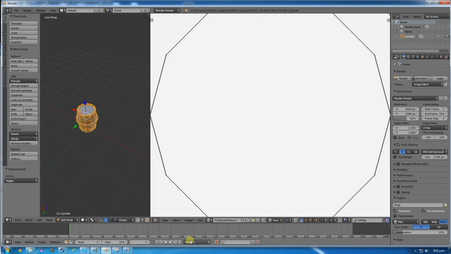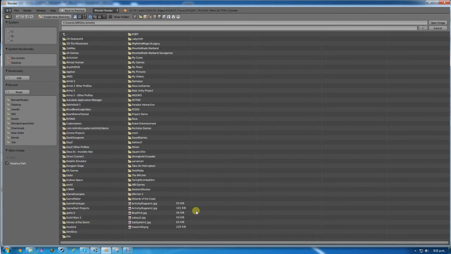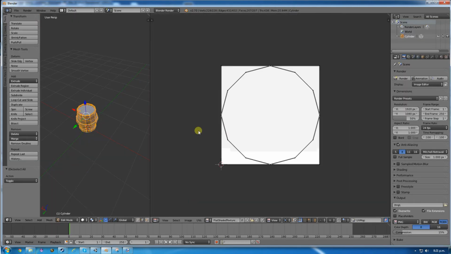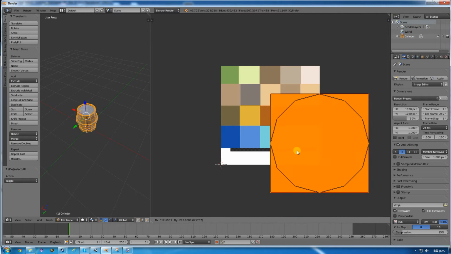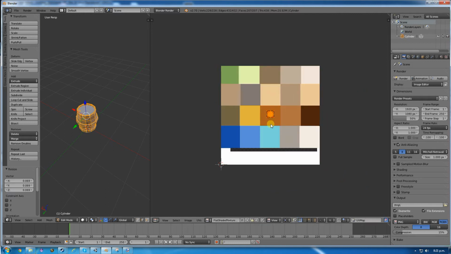So hopefully Unity will recognize that. And image, open image, desktop, flat shaded image texture map. Okay, so I'll scale that all the way down. And I want it to be a barrel-y color. That looks like a barrel-y color.